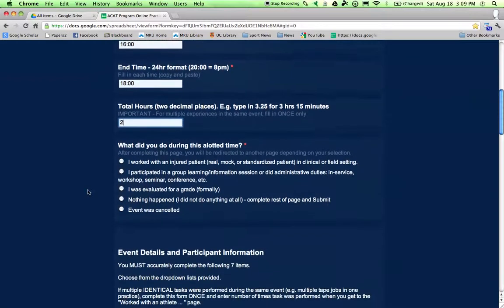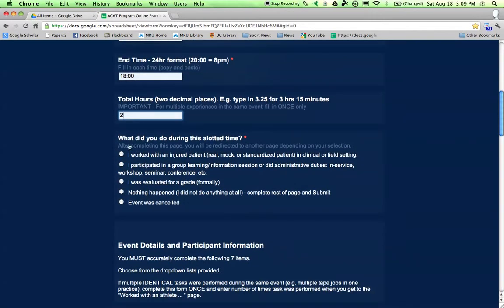Okay, so moving on. What did you do during this allotted time? Depending on what you did, you'll be redirected to different parts of the form. Did you work with an injured patient? Did you participate in a group learning information session? Or did you do administrative duties? Was this an evaluation? Nothing happened? Was the event canceled? So let's just say you're working at a practice and an athlete goes down and you took a look at them. That's the scenario we're looking at here.